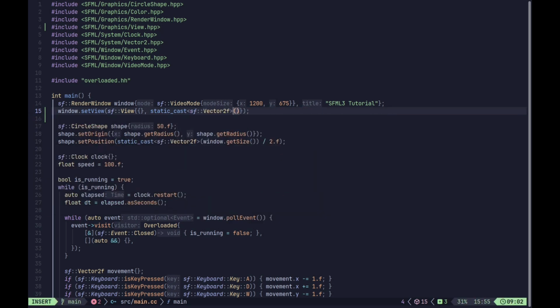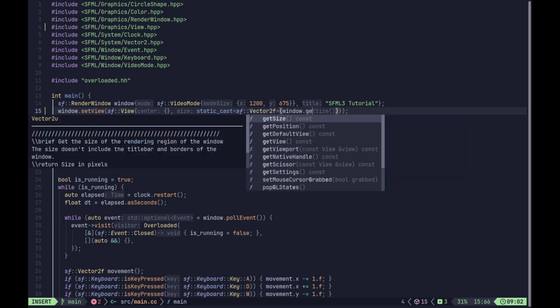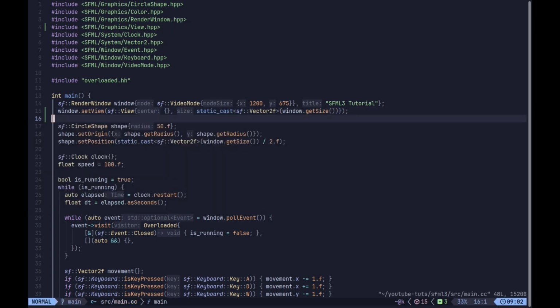We can also divide or multiply it to change how zoomed in we are. Maybe we'll look at that in the future when we implement a camera that retains its size, for example, or the zoom level regardless of the window size. For now, we are just going to set it to window.getSize, and of course we need to cast this so that it is an actual Vector2f.